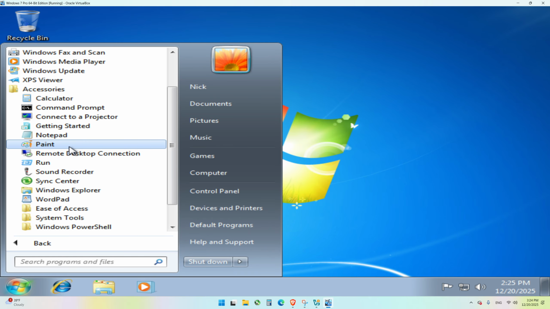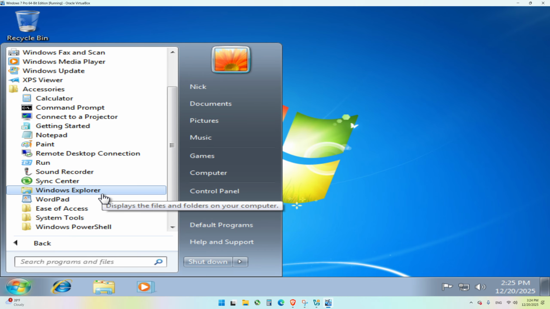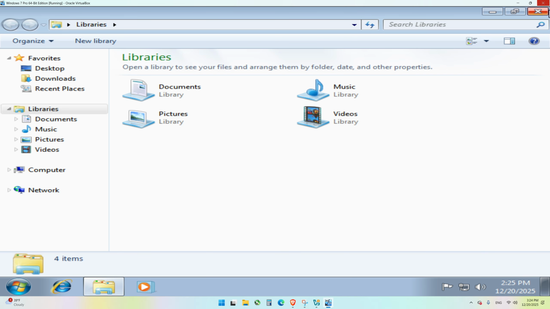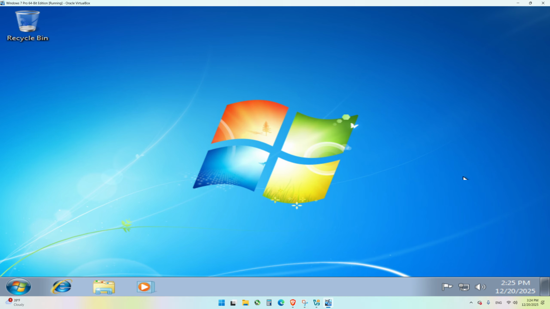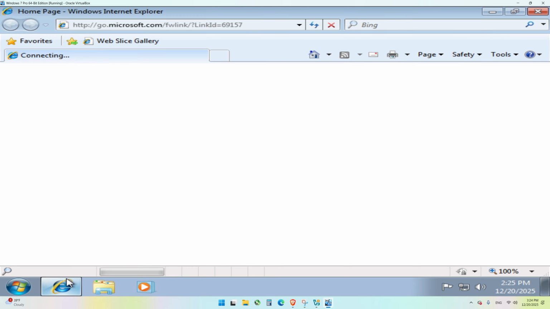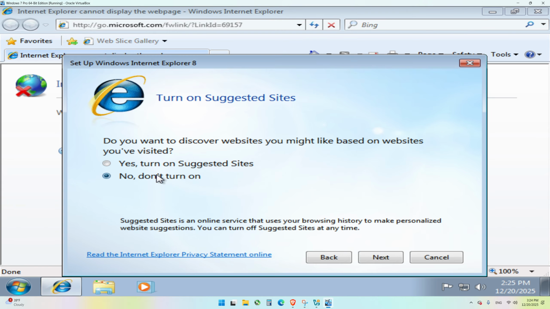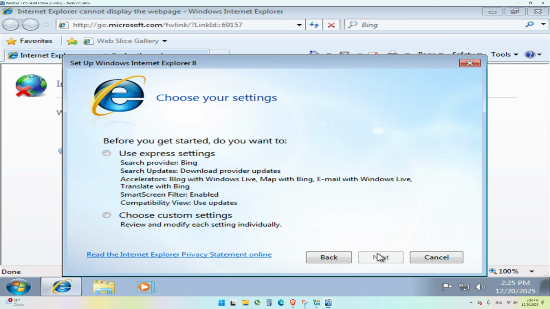What else we got? Of course, Windows Explorer. Oh, this one? Let's look at the last of the few final things. Let's look at Internet Explorer. Welcome to Internet Explorer 8. This is the original. Next. No, don't turn off. Express settings.